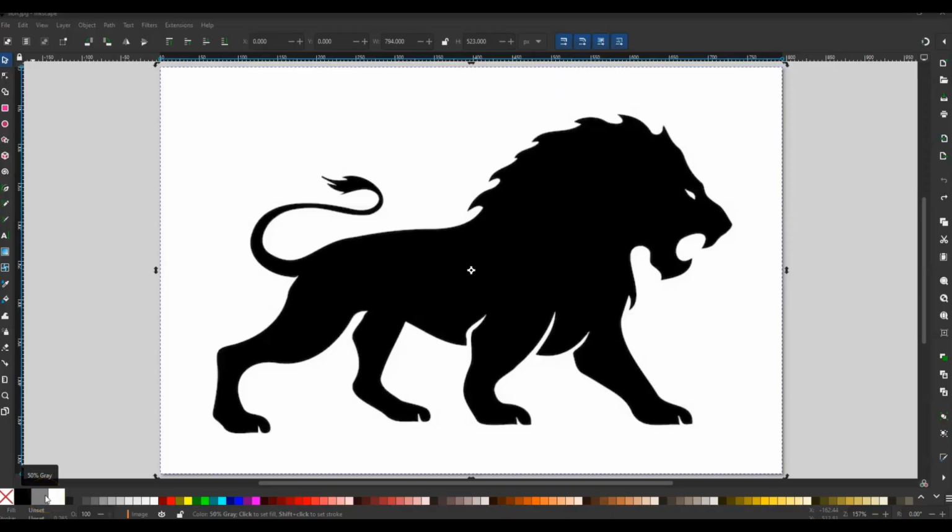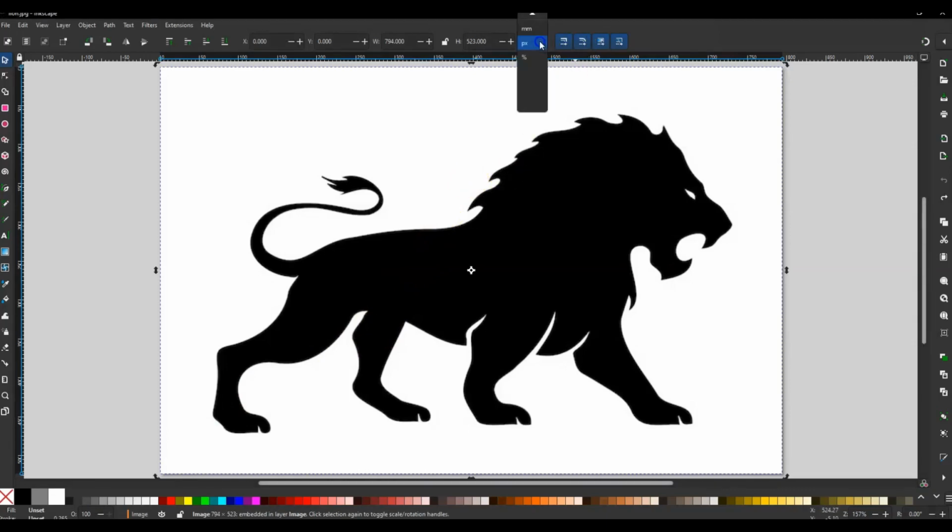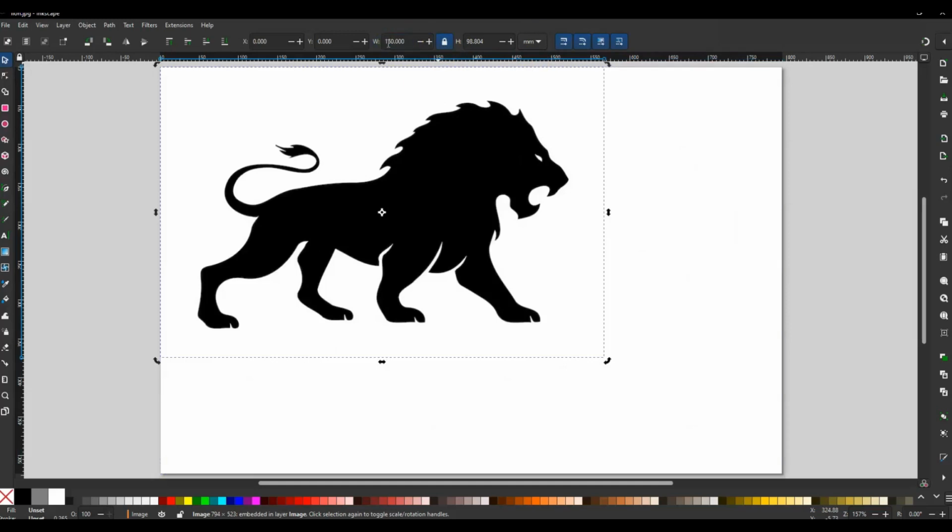So for an example, I've downloaded this image I found online of a lion that I'm going to use for an example. This is just a JPEG and I have it opened in Inkscape. So the first thing I need to do is resize it. We'll change up here from pixels to millimeters, and then we'll lock the ratio. For the width, I'm going to do 150 millimeters and resize it.